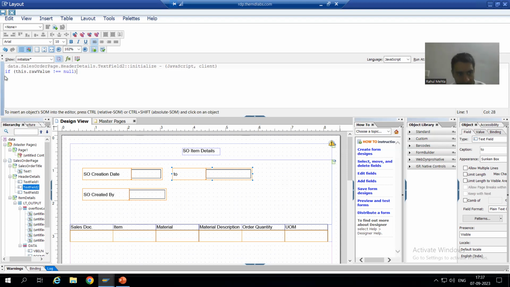So what I did, I put an if condition. This means the current variable. What is our current variable? It is the high value of date. If this.rawValue, whenever you put a dot, it will give you the various properties which you can choose. We chose this.rawValue is not equal to null, then we will make it visible. So I will use a curly bracket.